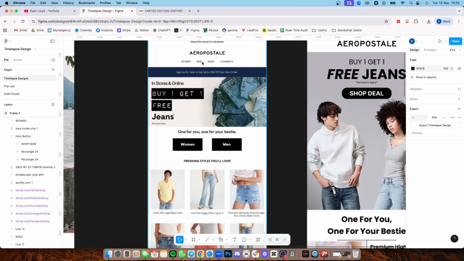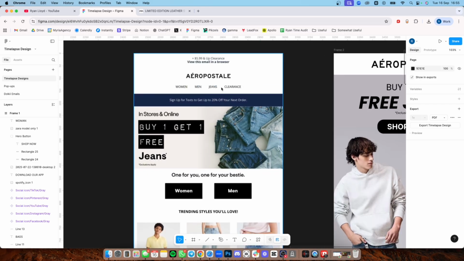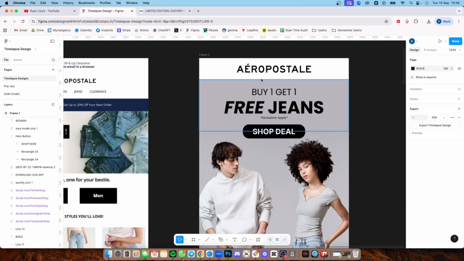So straight off the bat, we do have a little mini menu at the top. So we have women's, men's, jeans, and clearance. In my opinion, we don't really run these types of menus at the top of the email purely because it does almost look like a website, and it takes it away from the fact that this is an email, so it's informational based, obviously, to funnel them onto the website. So that's number one, which we would change. So we just remove the top and have a clear logo.